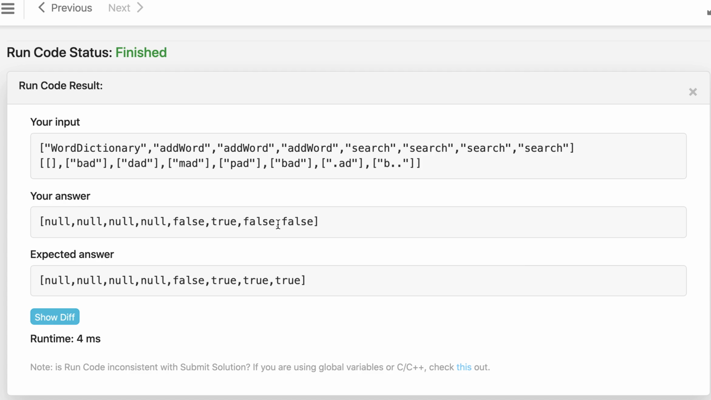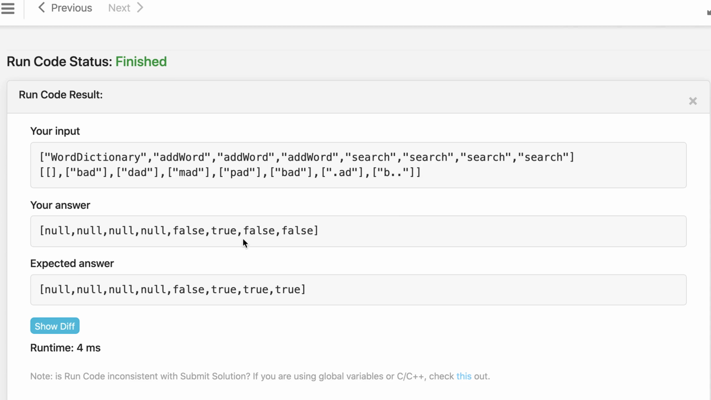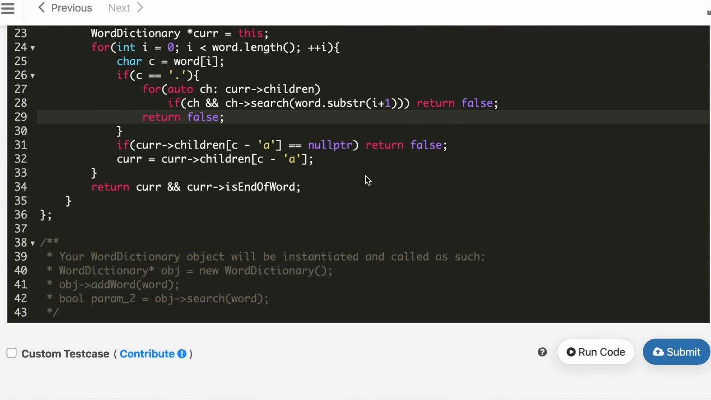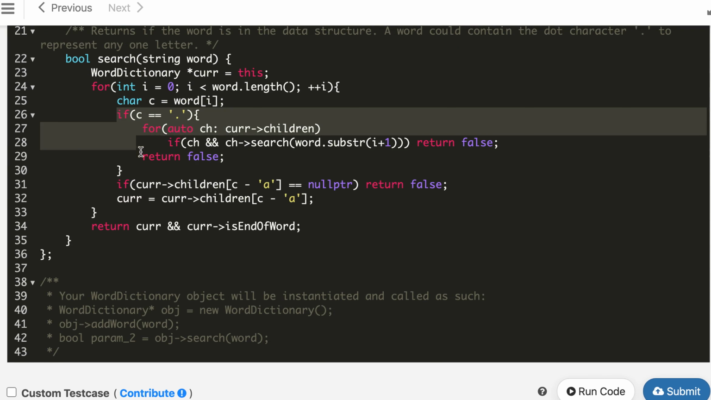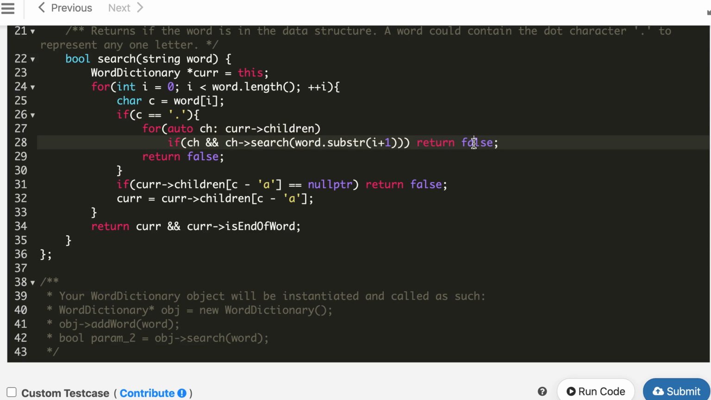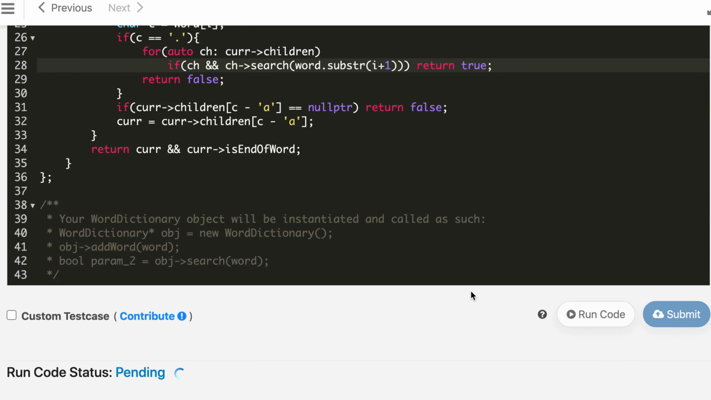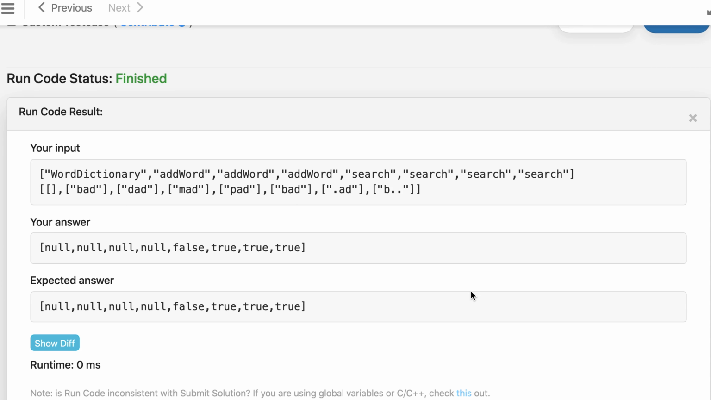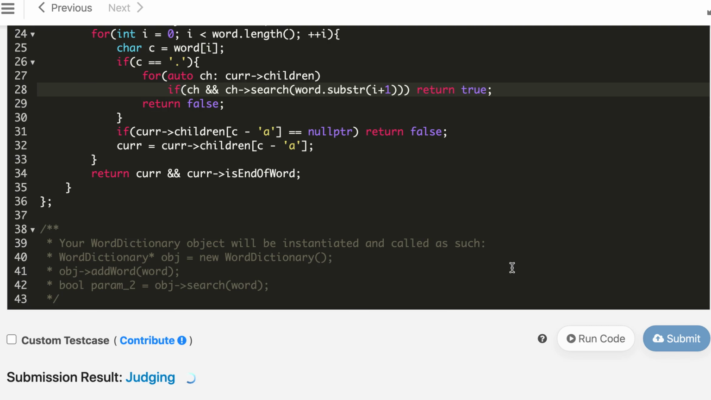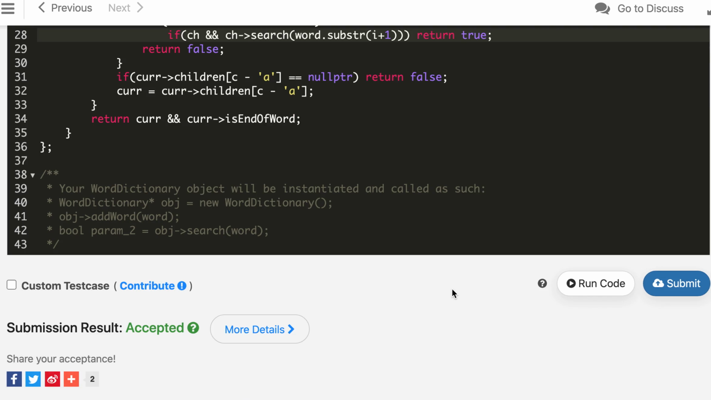So our answer does not match, it returns false. So let's see why. So it's able to search this third last, that is BAD. It's able to match this also, but for these two having dots, this is returning false. So the error is clearly in this part. So we are always returning false in this case. So if it's able to search, then we should return true. So this was the mistake. And now it's correct. So let's submit. And the solution is accepted.